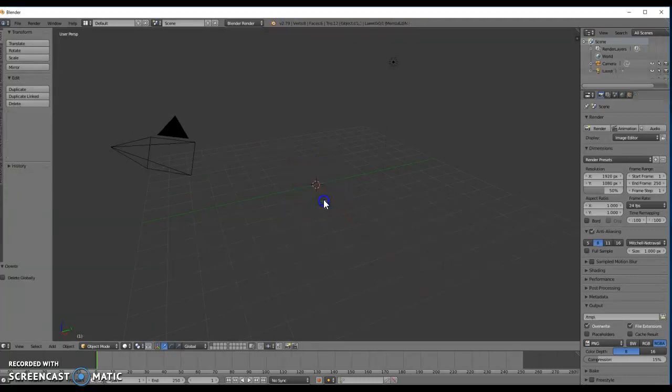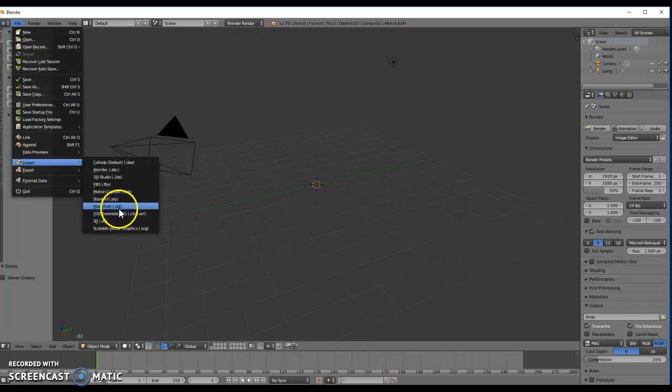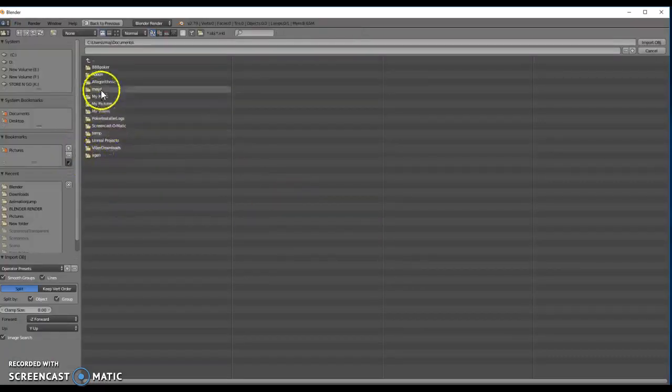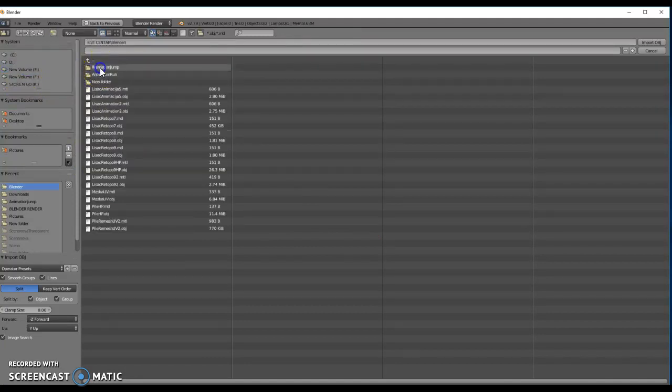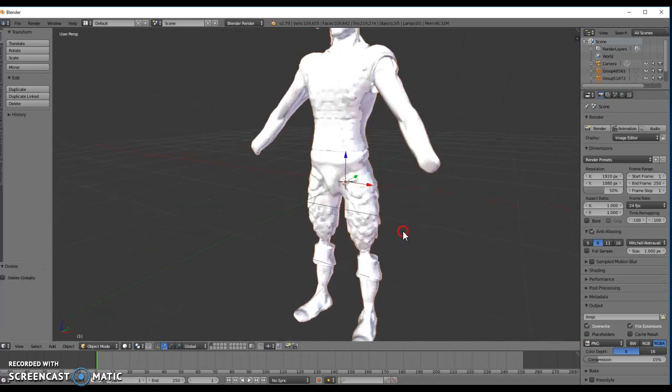Let me show you. I'm going to import my OBJ file that was sculpted in ZBrush. It's 11 MB. That's not supposed to be huge. Again, let's, I don't know. Okay, so you see it all works.